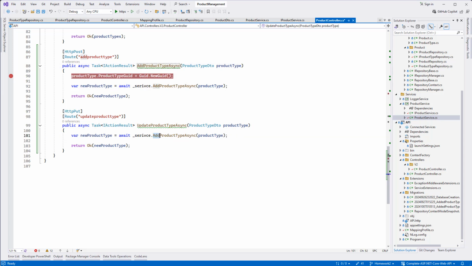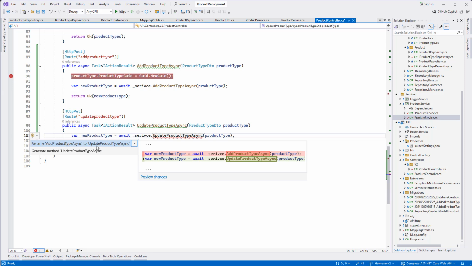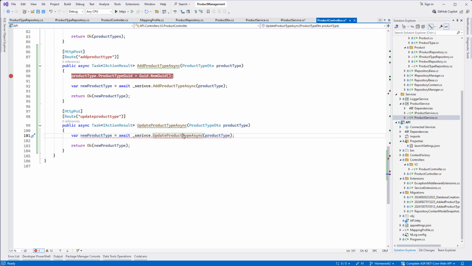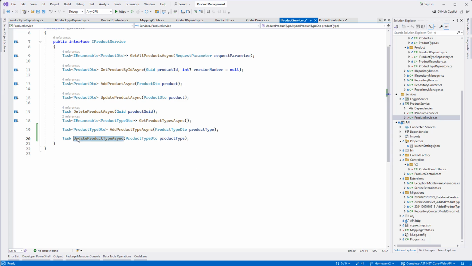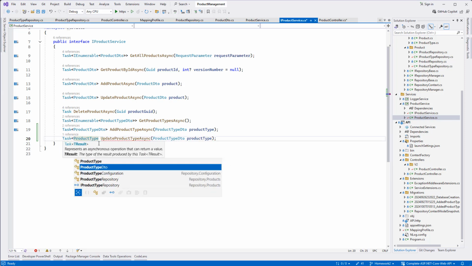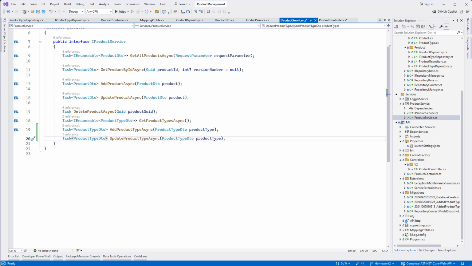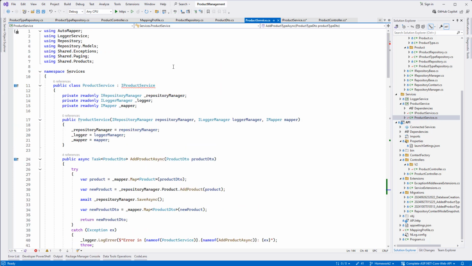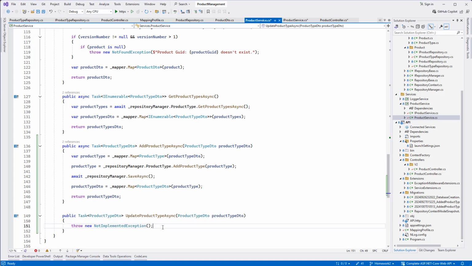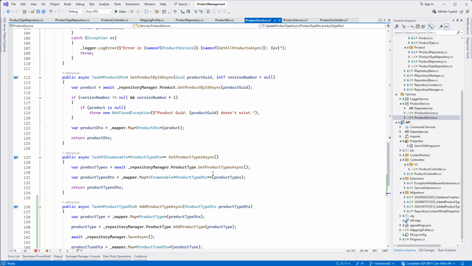Instead of add, we need to create a new method called update product type async. So let's generate that method in the interface. Go to the definition. So for the update, we are gonna respond with the product type DTO. Okay, now let's go to the implementation, control dot implement interface. So this is our update product type async.